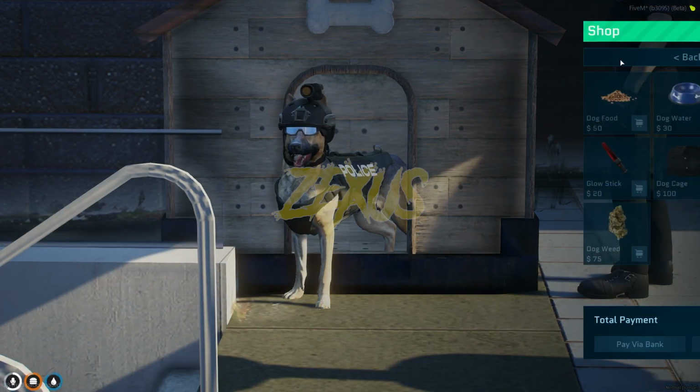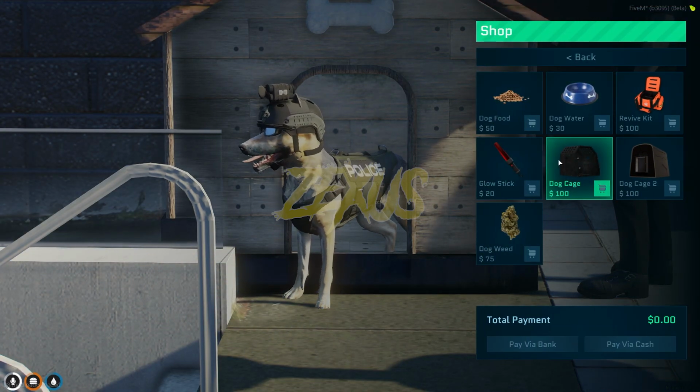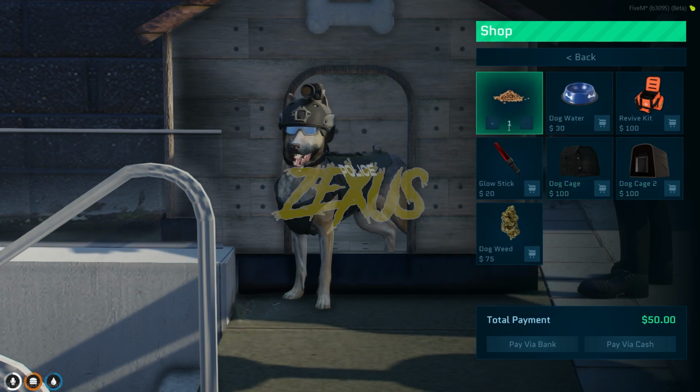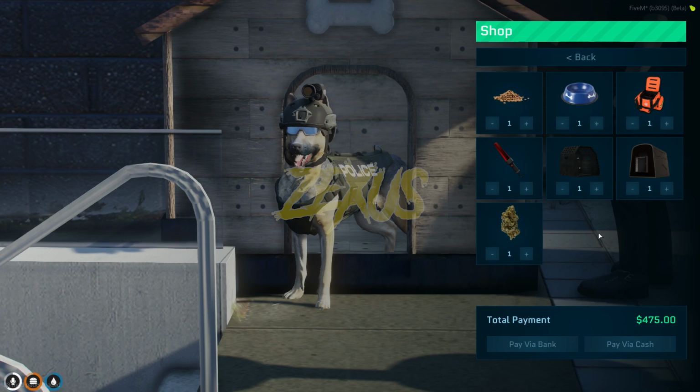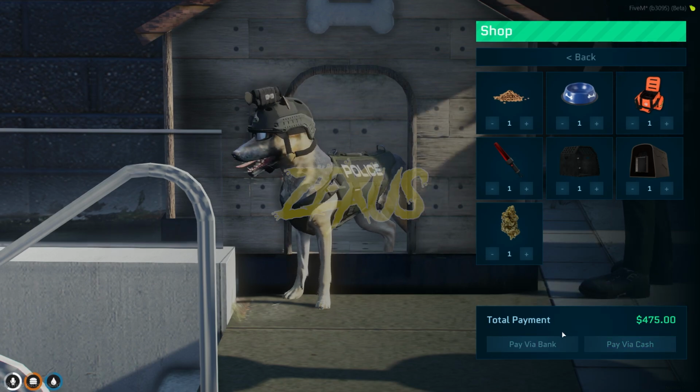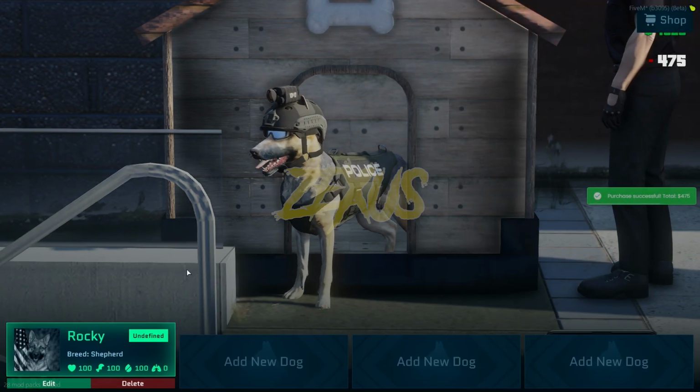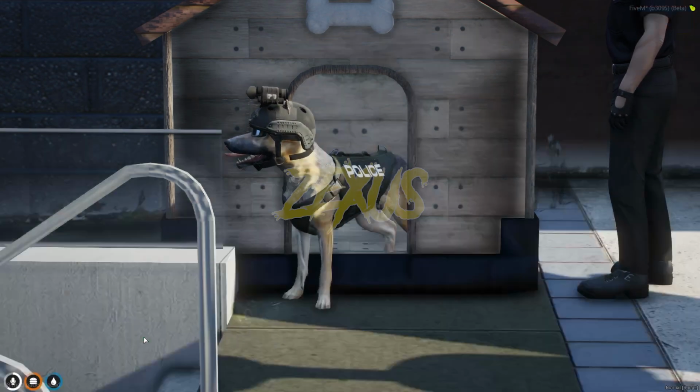Here you will see the option of the shops. From here you can buy things for your canine. So I'll be buying everything each. After clicking on the basket, you can increase the amount. So I'll be buying each of everything. After that, we got 2 options to pay. So I am paying by bank. Now to make the canine spawn, you just need to click over here.